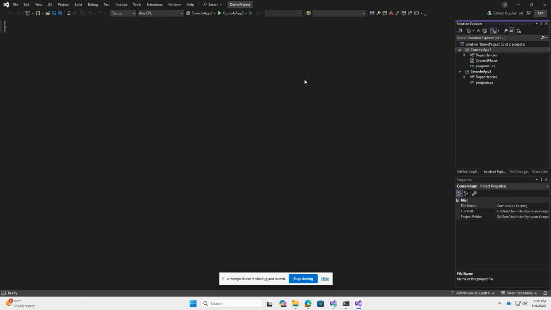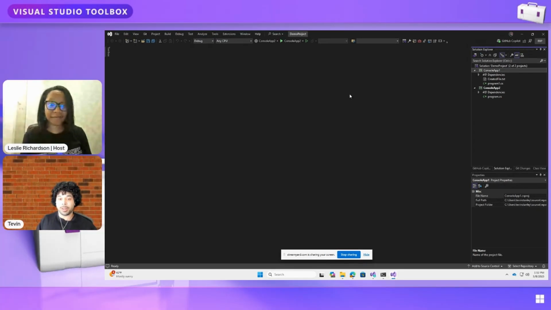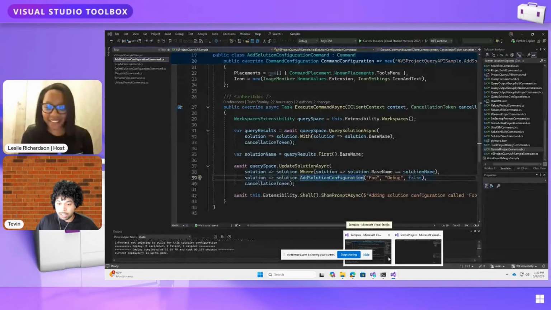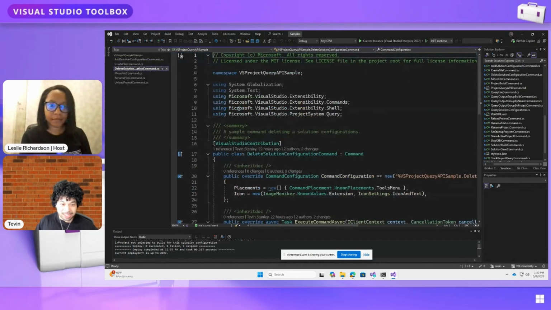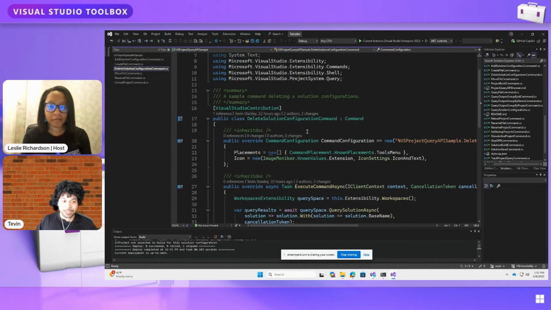Now you can start messing with the solution, messing with projects, adding files. It can get extremely involved if you wanted to. The next sample that we have is kind of the inverse of that, which is delete solution configuration.